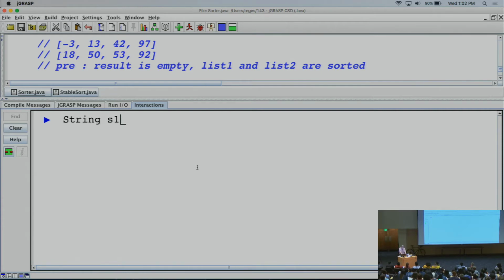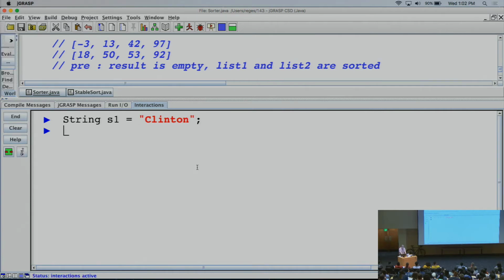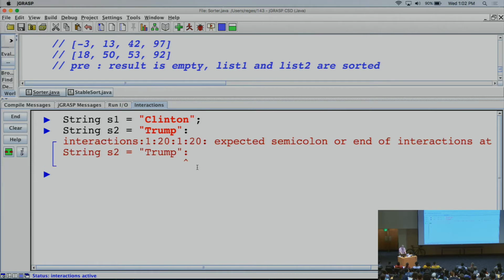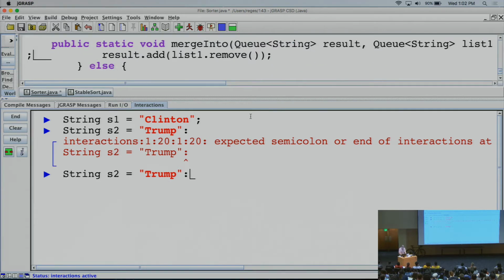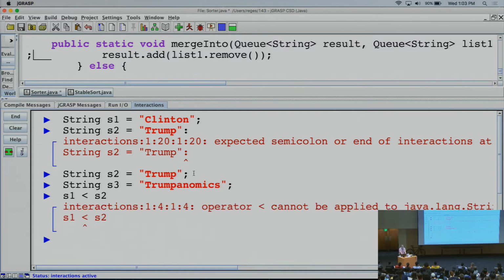What if I had a string variable s1 that I set to be Clinton, and a string variable s2 set to be Trump? Oops, that's not what I wanted, causing me errors. Let me have a semicolon there. And let me have string s3 be Trumponomics. Okay, so I've got three different strings. I can't say s1 less than s2. I'm not allowed to do that direct use of a less than.